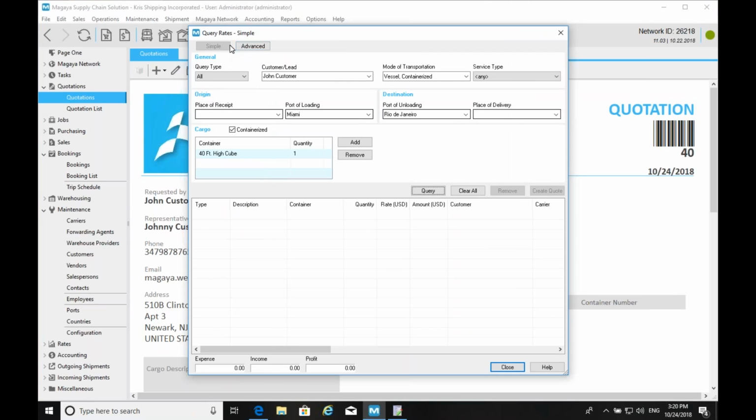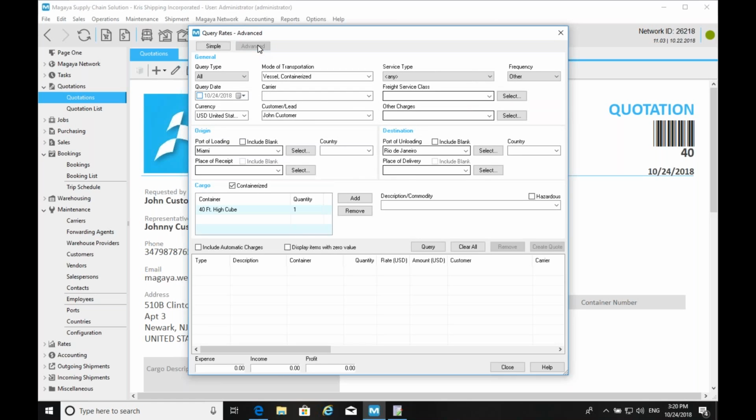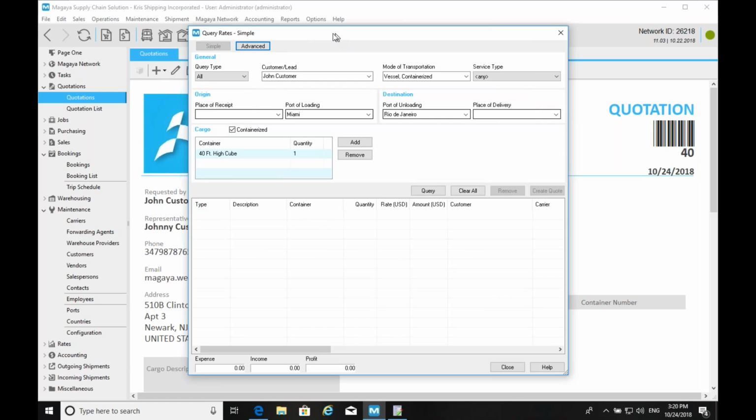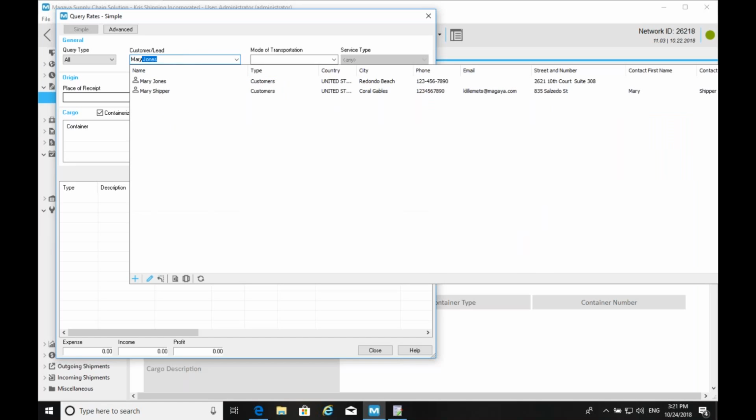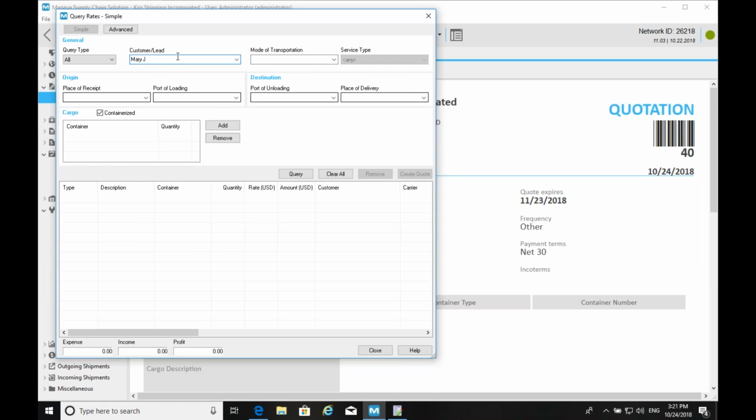As you can see at the top of the query rates, there is an advanced button. So this opens a screen much more elaborate. Let's say I'm now in this scenario on a phone with a new customer. So I'll just clear all these fields. Customer, let's say their name is someone that I don't have in the system already. Okay, so they are a lead at this point.